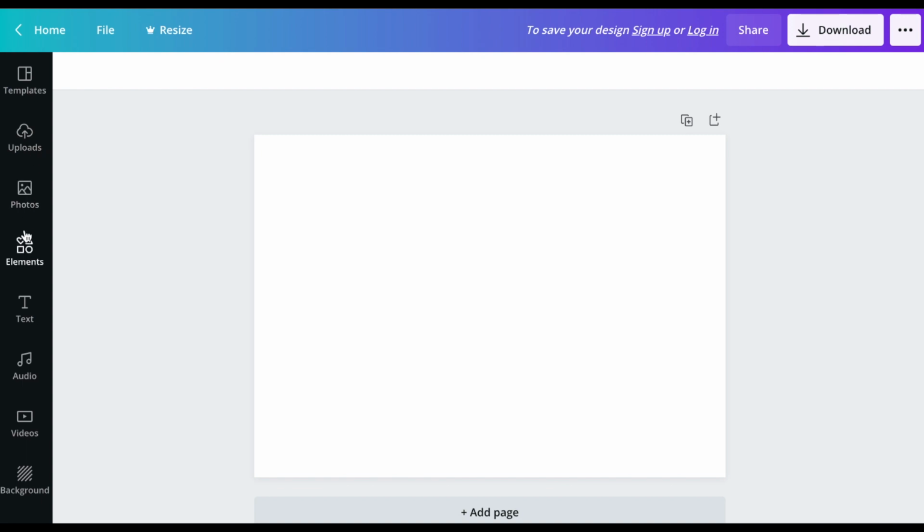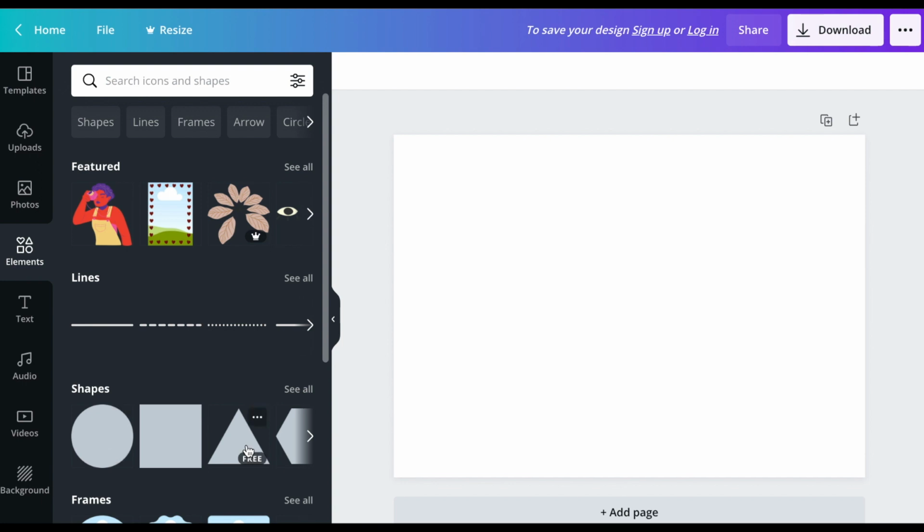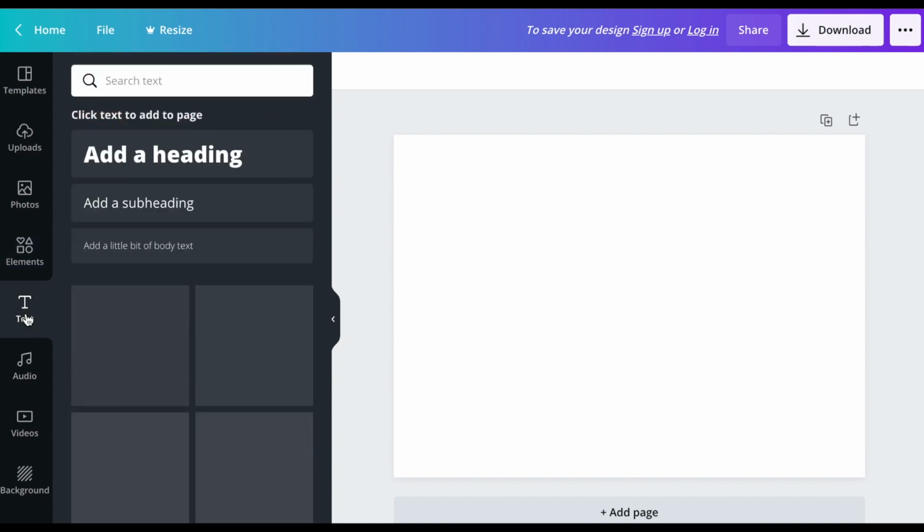You can see templates, upload photos and elements. Here we have different types of shades. By using this, you can make your card look stylish and creative. Next, we can add the text, music and background.